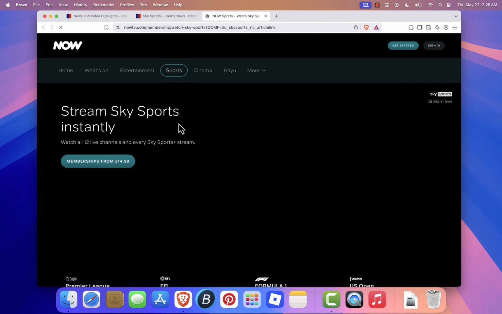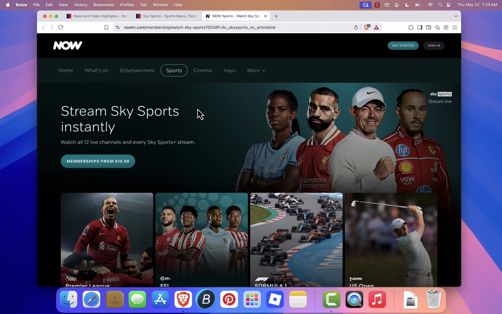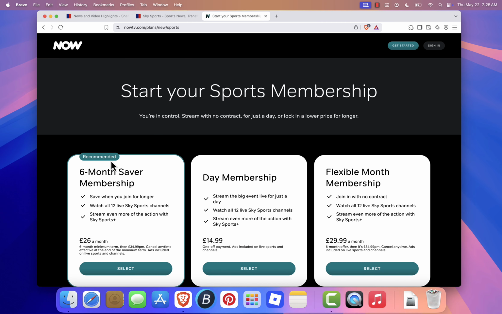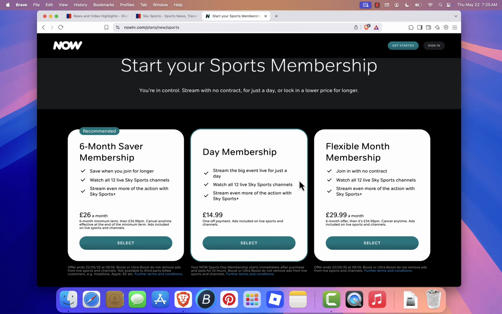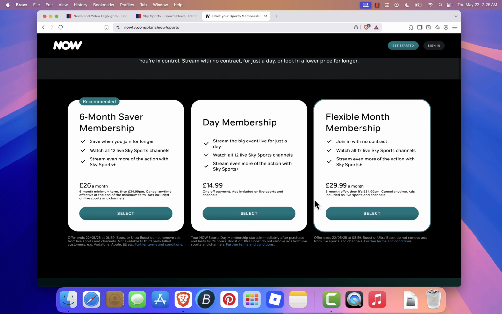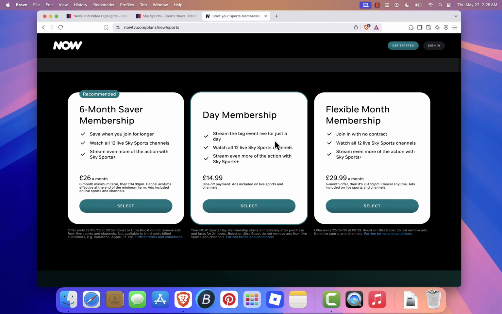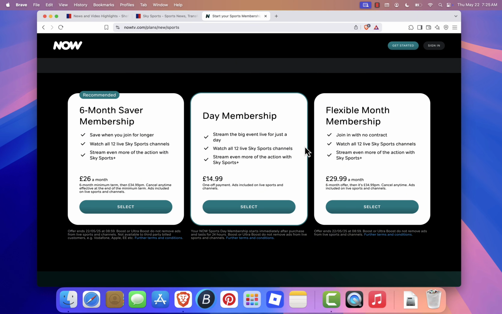This will take you to the NOW TV website. At the top of the page, click Choose a Membership. You'll be taken to the payment section. From here, pick the plan that works best for you: a day pass or a monthly membership, sometimes with a free trial. Pricing may vary depending on your region. For example, in my case, it's £15 for a day pass or £30 for a monthly membership. Your prices might be different.